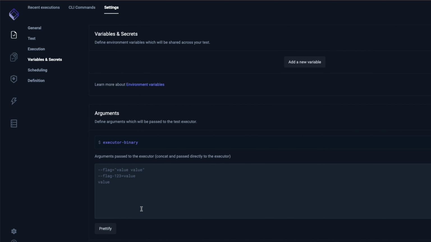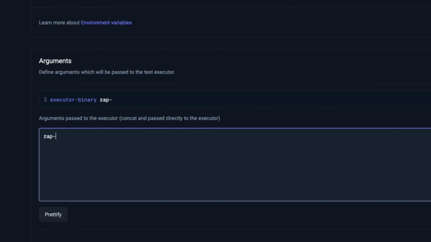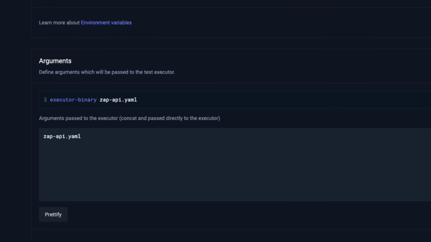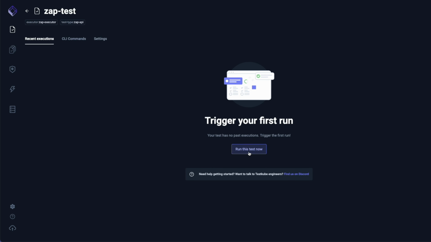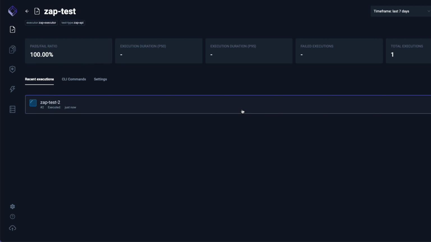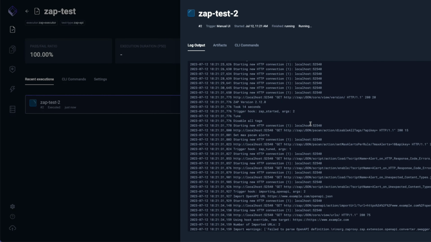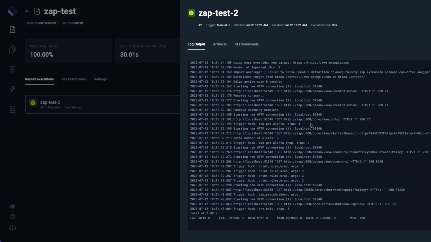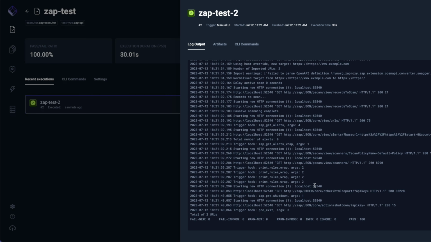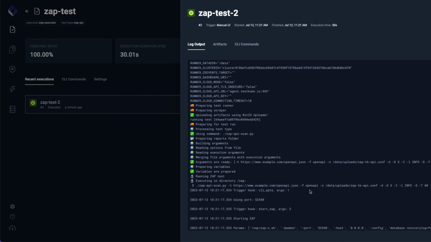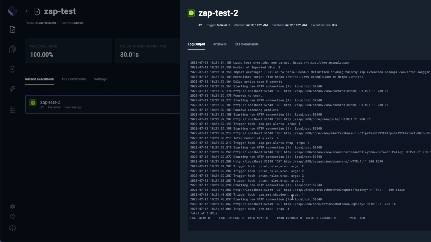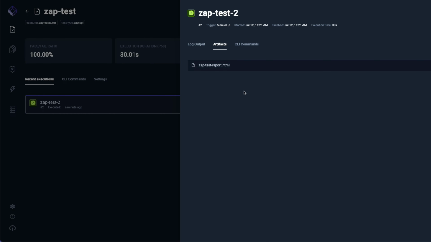Now that our test is created, let's go to the test settings and add our YAML file to our arguments and hit save. Now we can trigger our first run, and we'll be able to see our logs in real time by clicking on our execution. And done, we can see that our execution was successful. And our ZAP report will be available to download from the Artifacts tab.